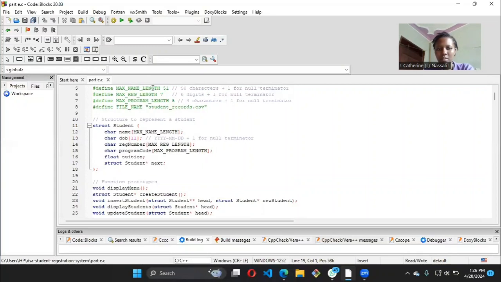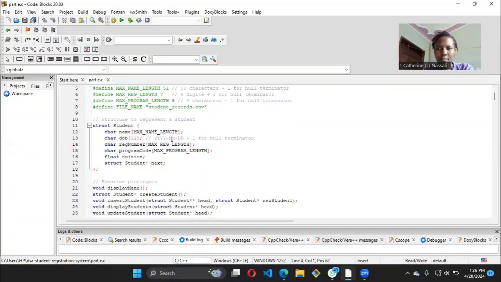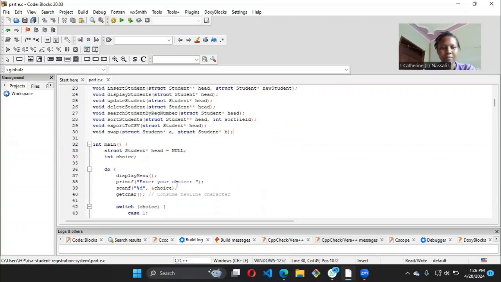So the purpose of these definitions we have here are to define how many characters we are to have within our given variables. So with this, we have prototypes we want to be able to use. So now we have the display menu, create student, insert student, and as you can see, there are many up to the swap and the export.